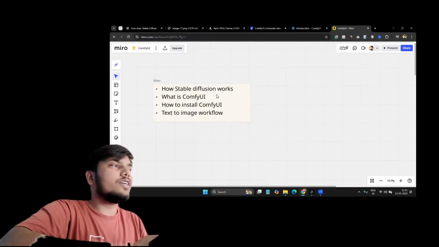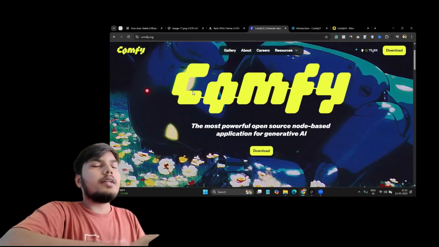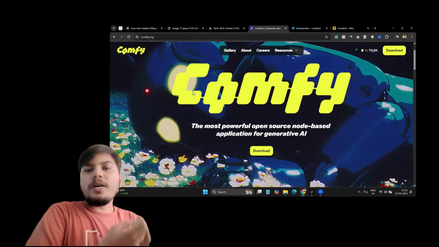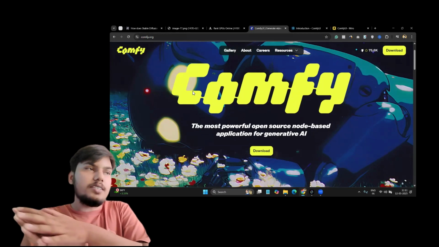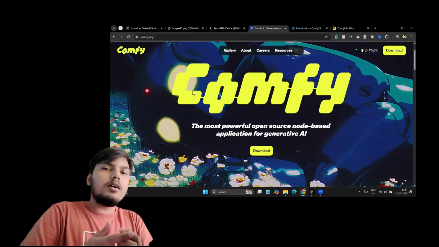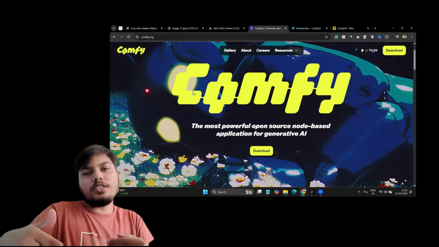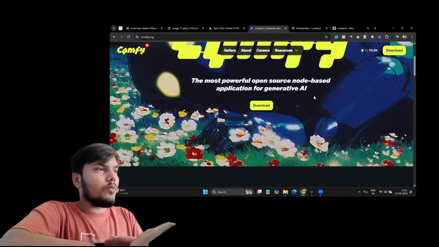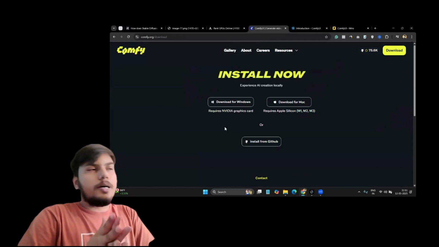Now, second is what is ComfyUI. So basically, ComfyUI, there's a company called ComfyUI, it's a node-based interface that uses open source and closed source models to generate images, audio, video, but primarily it's used for images and videos that are production ready. So it's mostly used in those scenarios. So how can you install this? First, click on download. See, I'll tell you.